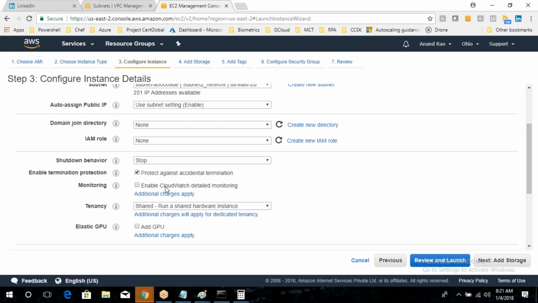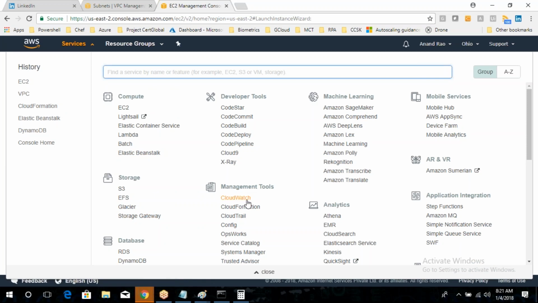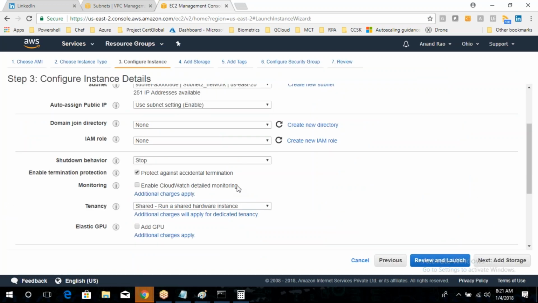Enable CloudWatch monitoring. What is CloudWatch? If I click on services, there is something called CloudWatch here. CloudWatch is for monitoring. You want to monitor your infrastructure? That's when you use CloudWatch. But it says enable CloudWatch detailed monitoring. Well, whether you enable CloudWatch monitoring or not, it will still monitor your infrastructure. For CPUs, network utilization, and all that, it will still monitor, right? But if you put this checkbox, you get granular monitoring. You get more detailed monitoring.